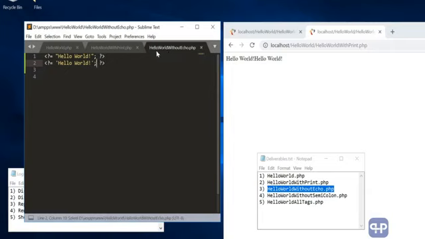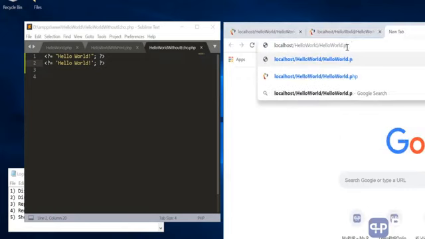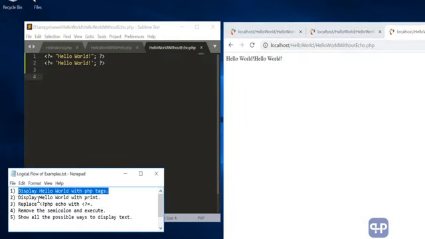So let's execute hello world without echo.php. So I'll copy this file name, localhost. Okay, it shows the same output, hello world and hello world. So we have seen display hello world with PHP tags. We have seen display hello world with print. We have replaced the opening tag with a short notation.